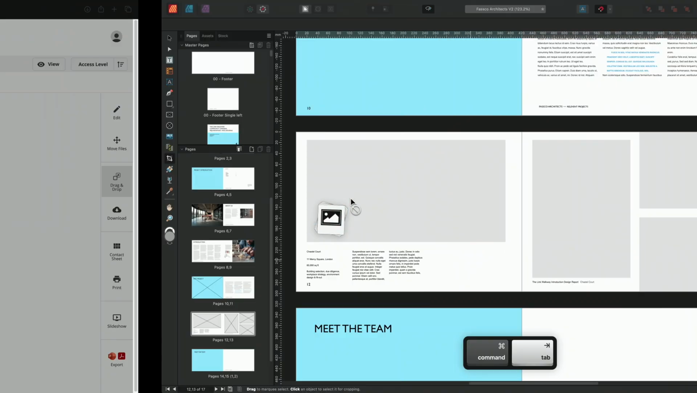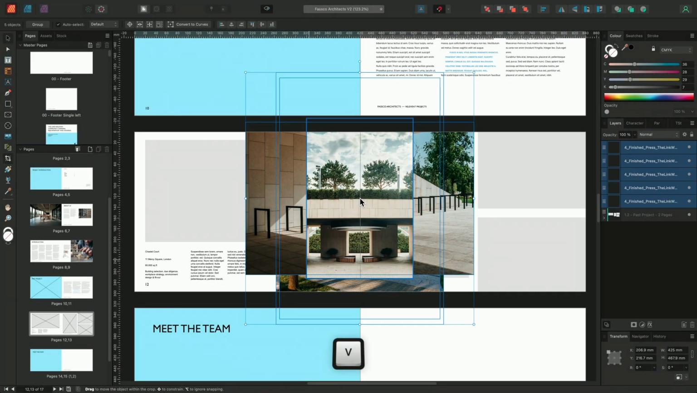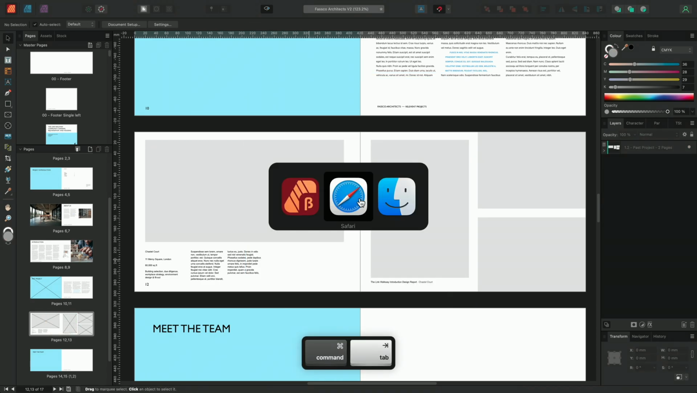Now, if I just choose to release the mouse button over a blank area of the spread, it will place all the selected images in as individual image layers. This might be useful if you simply want to sort through the images and reposition or rescale them manually. But I want a more ordered approach here, as I'm using picture frames.